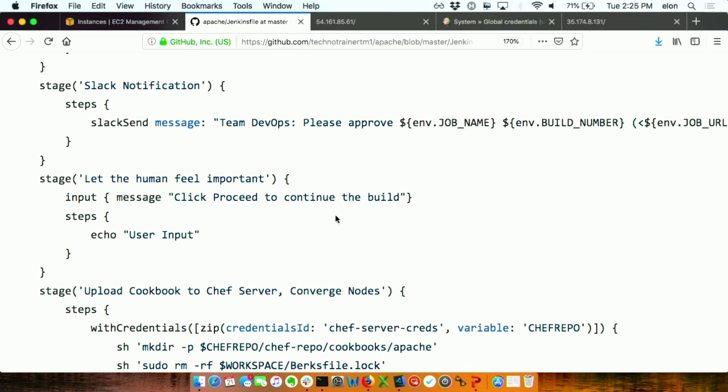Anyways, when you click the link that was given to you in Slack, it's going to bring you up to the Jenkins interface, and you'll have this message. It's a little hard to find. You have to hover over a little box, but you'll find it. And then you will click proceed or abort. Those are your choices, and it'll either continue the build or stop the build. That's your choice.